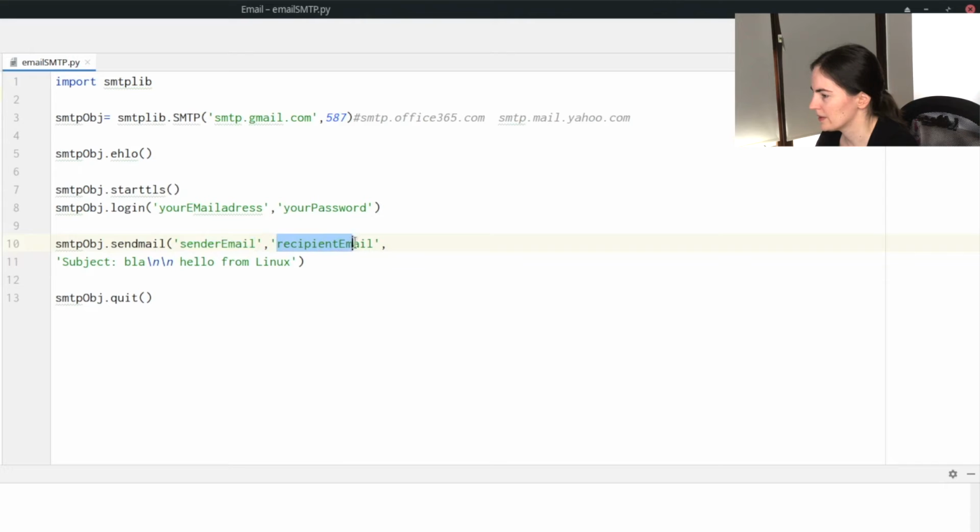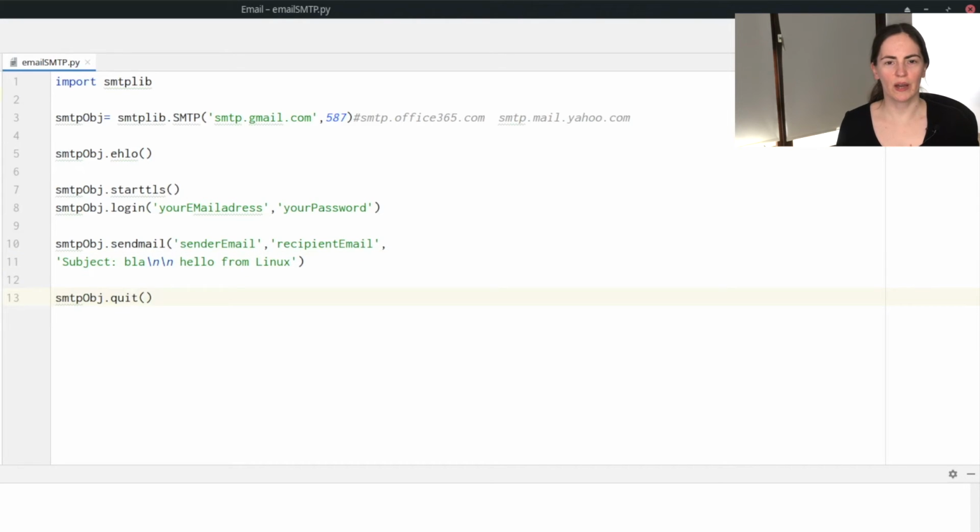Then in line 10, we are sending the email, and first we put the sender email and then the recipient email. And then in line 11, blah will be the subject of your email, and to separate it from the body of the email you need to write \n and \n. And then you simply enter the message you want to send. And at the end you also need to quit the connection to the server, and you do this by calling the quit method.